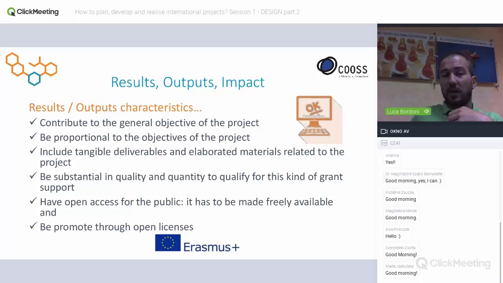They are expected result of what we want to produce or offer to the beneficiary of the project. The characteristics are: contribute to the general objective of the project, the strictly connection with our specific objective. Be proportional to the objective. Among objective and result, there must be correlations. Include tangible deliverables and elaborated materials related to the project.